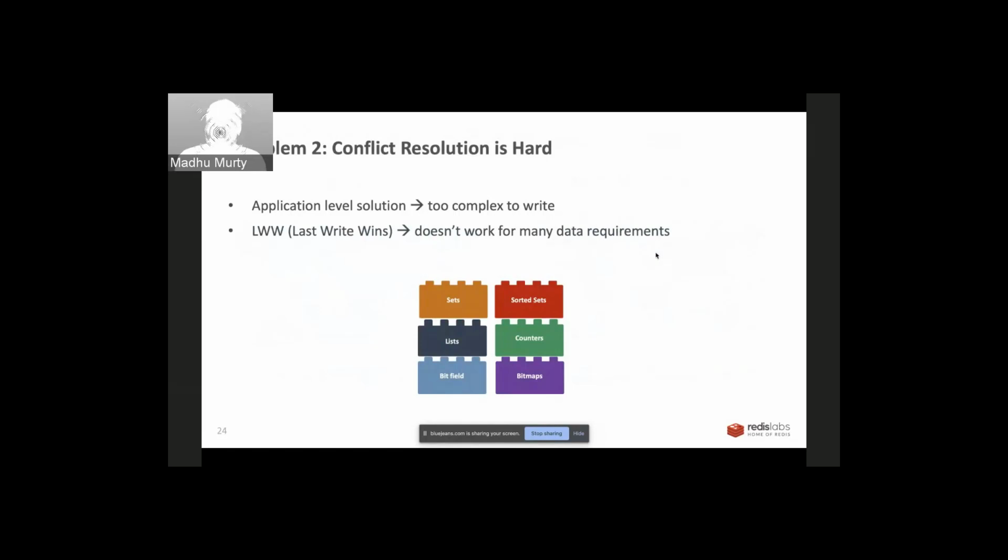Now, I cannot use the same sort of update methodology, especially when I have so many data structures. It may not apply for all of them. And some of the technologies out there use last write wins. If I were to do last write wins for every data type, then you would end up having a lot of inconsistent data with Redis. So what did we do?